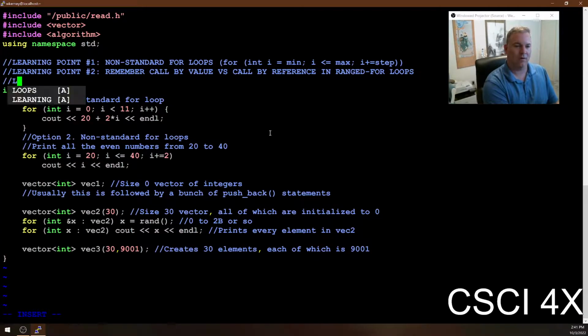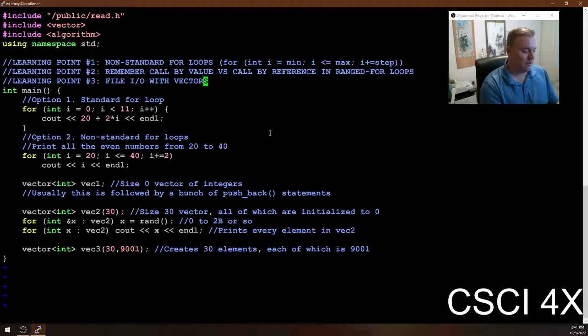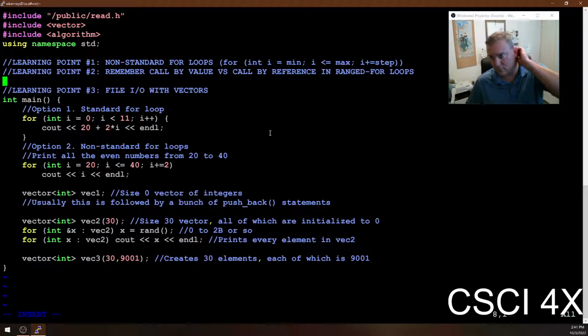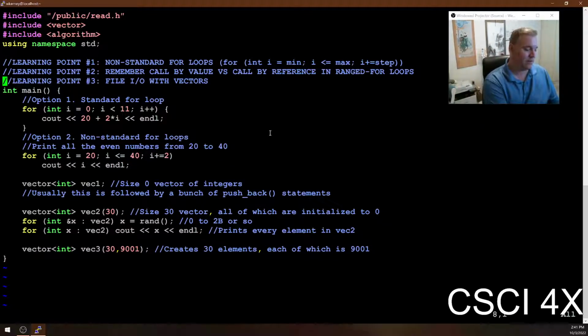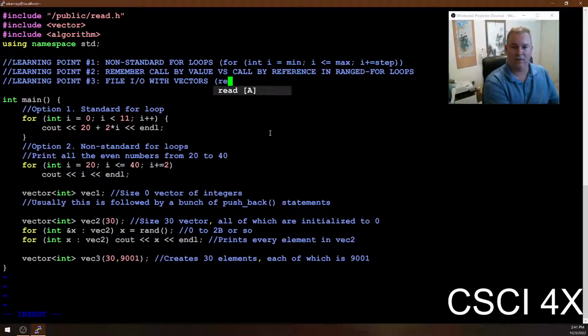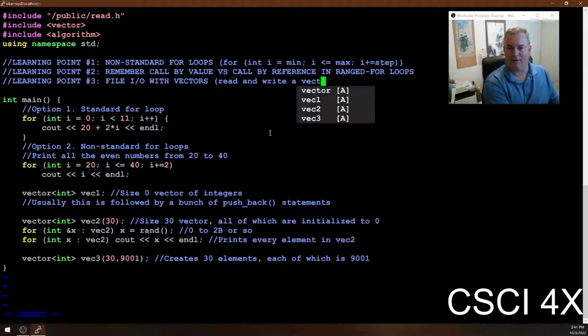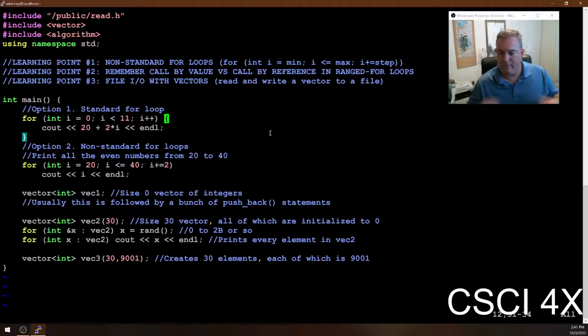Learning point number 3 is going to be file IO with vectors. And so how do you read a vector from a file? How do you read and write a vector to a file? Okay. So as it turns out, it's pretty easy.